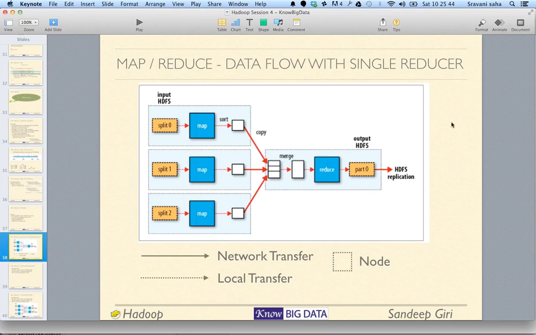Now I'm going to go through the diagram once again. You have one input split here, one here, one here, on three separate nodes. On each input split, a map is applied. Under each input split there would be a lot of records. On each record a map is applied, and whatever output we get is sorted first and then copied and merged onto one node. This node can be one of these nodes or a fresh node. After you have copied and merged it, that is fed to the reduce and saved in a file with the name part 0000 something. It goes to HDFS and replication starts happening.